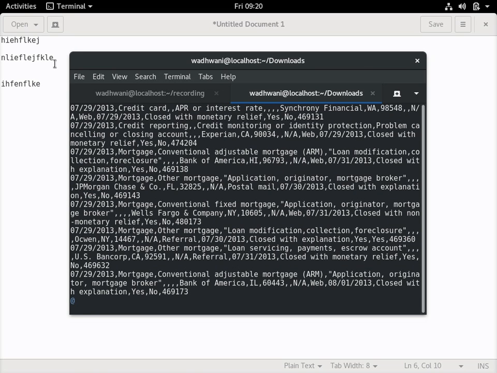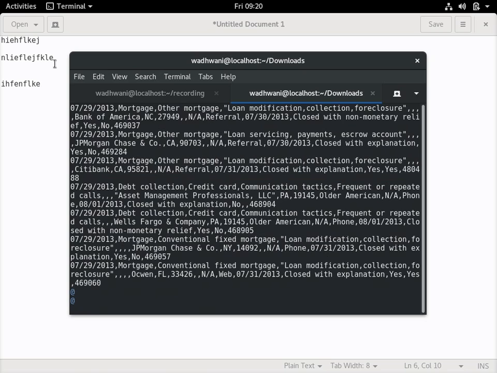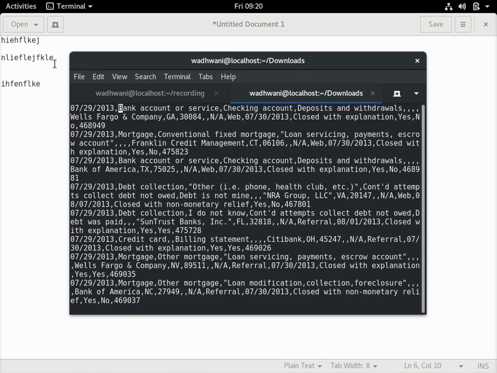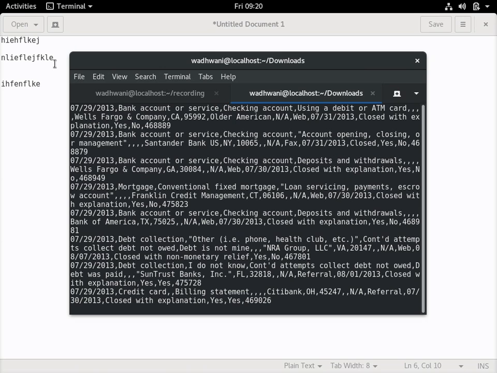If you want to search in the reverse direction, just press escape, shift and question mark, and start. Now if you press N, it will go up in the file. To search from bottom to top, simply give a question mark and the word, press enter, and then press N.